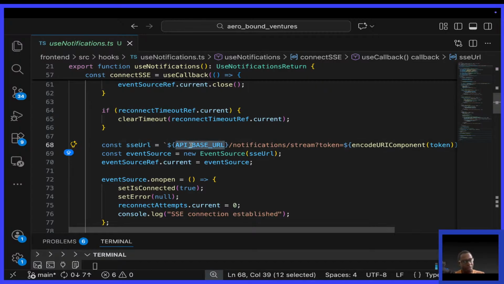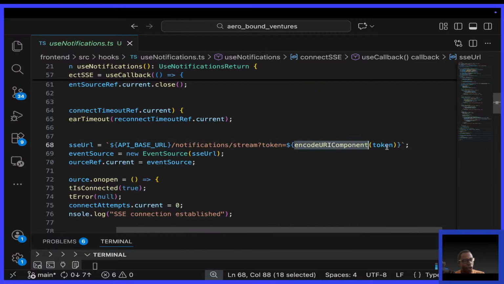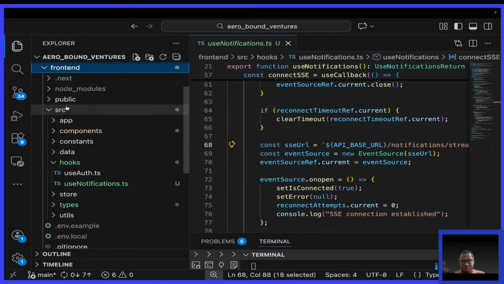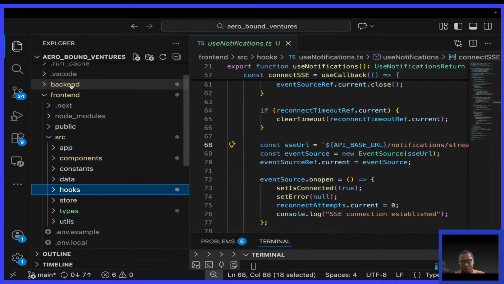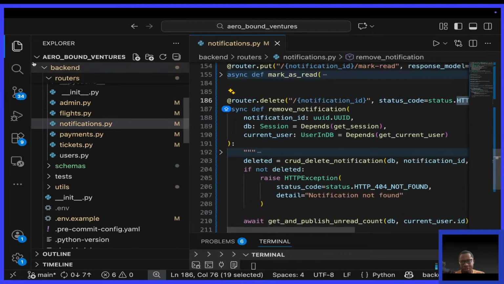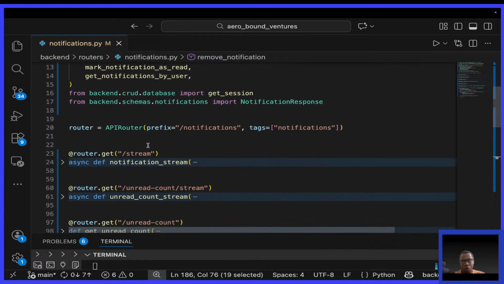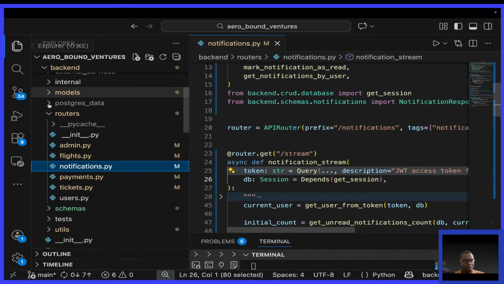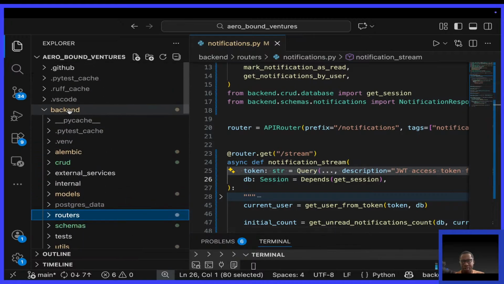The API base URL, notifications, stream, then token. Then we encode that token and send it. So this is what I showed you here. We are calling this URL. If I go to the backend, routers, notifications.py, we are calling this one here, notifications. And we are passing the token. So follow me closely.